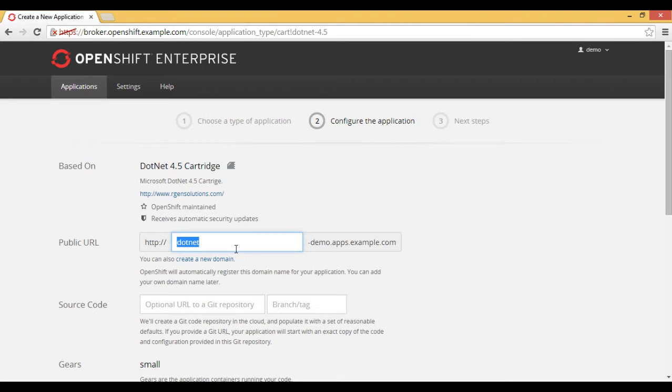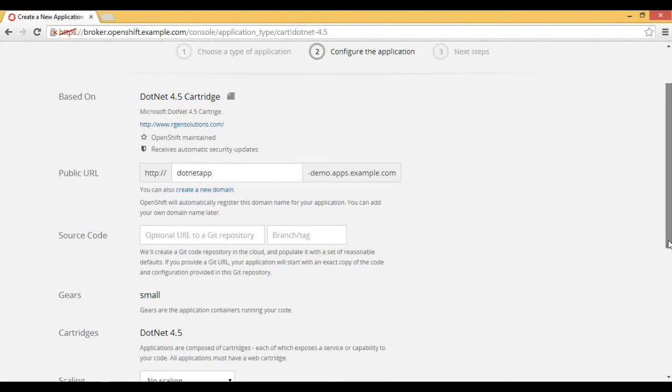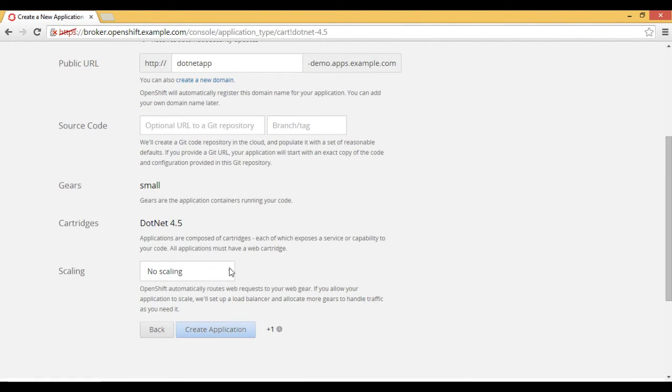Let's give name to the .NET application. And make it scalable. It is mandatory to select scalable for .NET application. Make sure you have selected scale with web traffic under scaling option. Now let's create application.